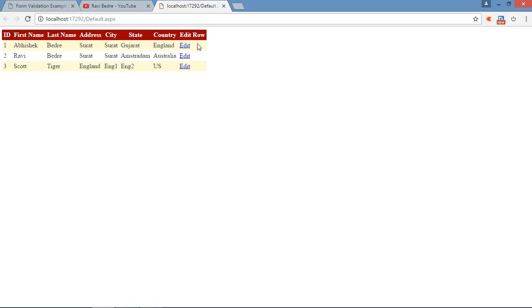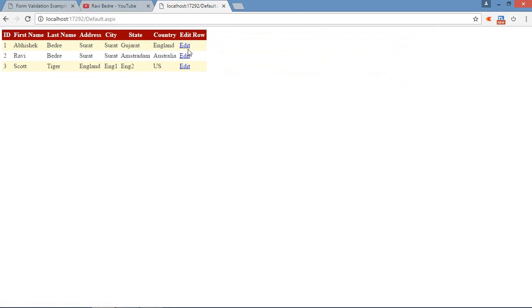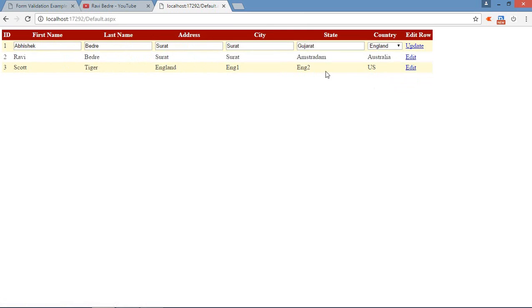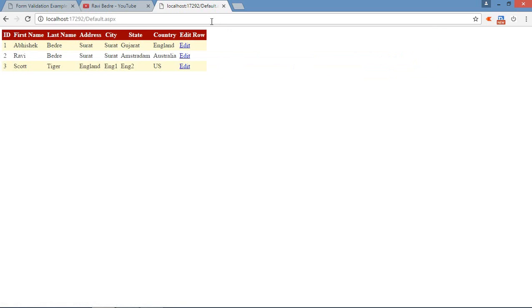For example, I have a lot of countries in my drop down: India, Australia, US, New Zealand and England. Whenever I click on edit, England gets automatically selected. If I click on Australia, Australia gets selected. If I click on US, the US gets selected. This is the basic example. Now let's turn to the code.